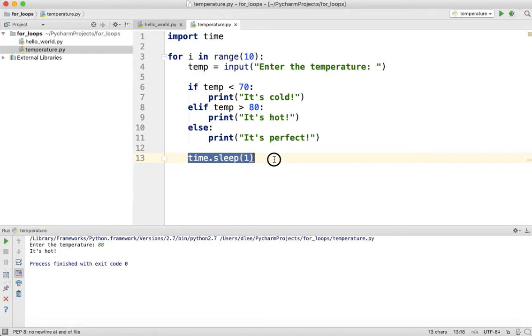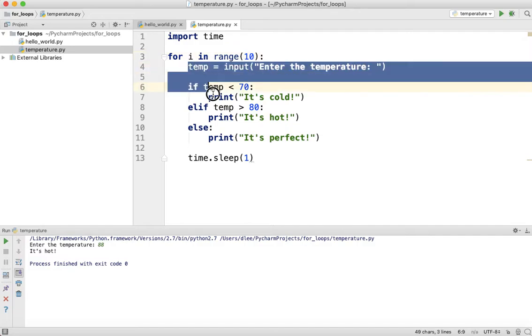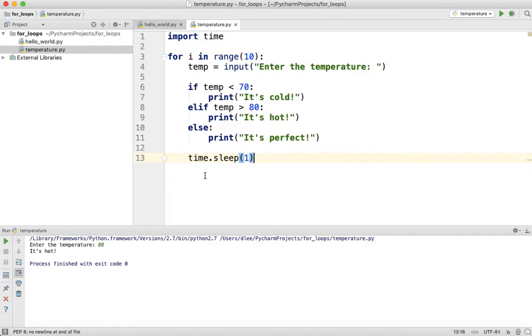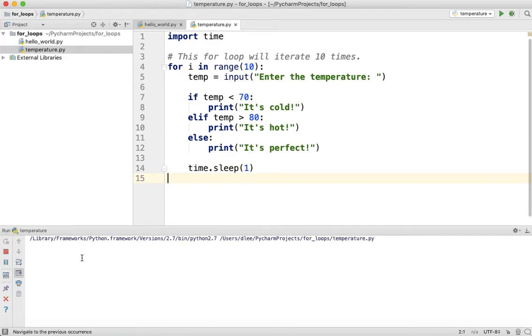Okay. So this command here is going to make it wait for 1 second before it comes back up and iterates the for loop again. Every time the body of the for loop is run, we call it an iteration. So I could put here, this for loop will iterate 10 times. Okay. So let's go ahead and hit play.